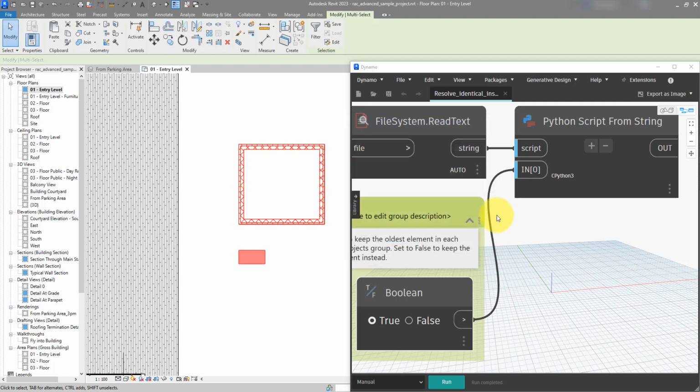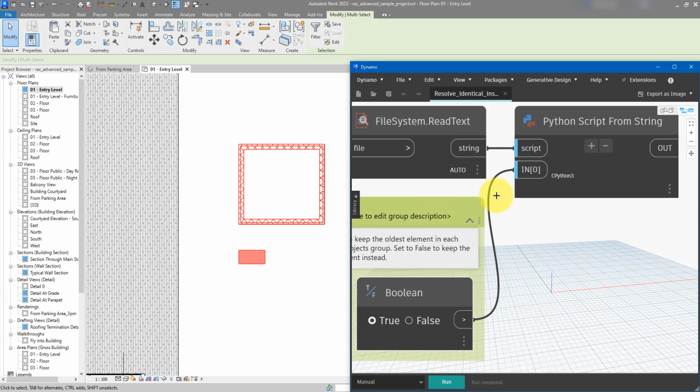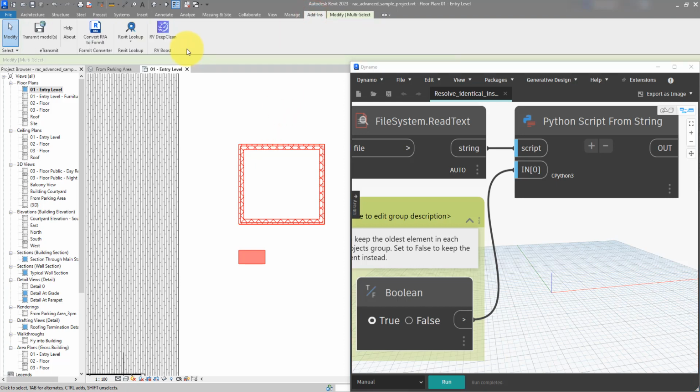Anyway, if your objective here is to reduce the model file size as much as possible by doing this, then it's a good thing to do, but usually it's not enough because there are many more things you should do to the model to make sure it's light and fast to work with again. To make sure you don't miss anything, it's recommended to try some of the Revit plugins like RV Deep Clean. If I go up now to Add-ins, I can launch RV Deep Clean now from the RV Boost panel.